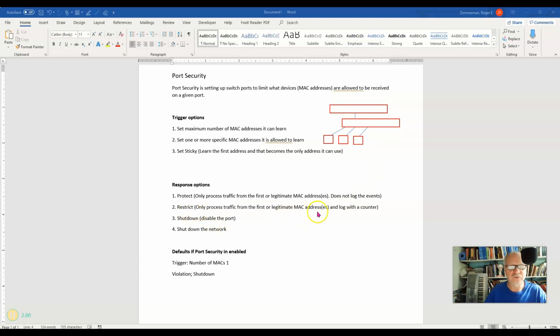The second is to restrict, and that's similar to protect, except it means I also want you to log every event. And then the third one is to be able to shut down that port. Just shut it down, and then an administrator has to come along and bring it back up.